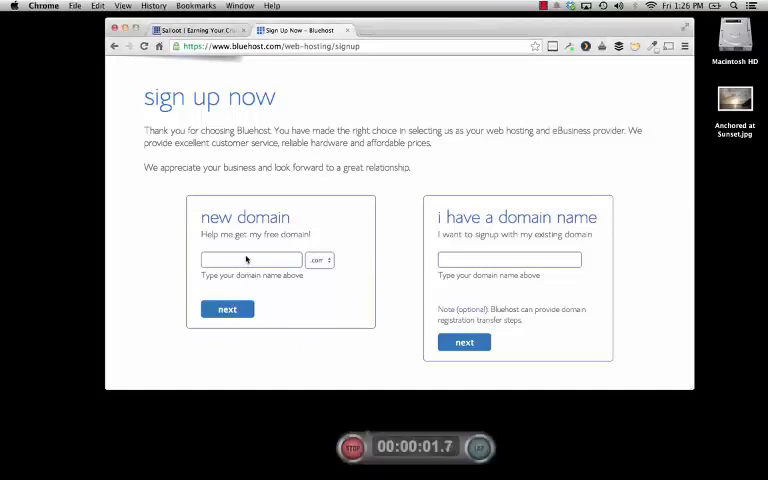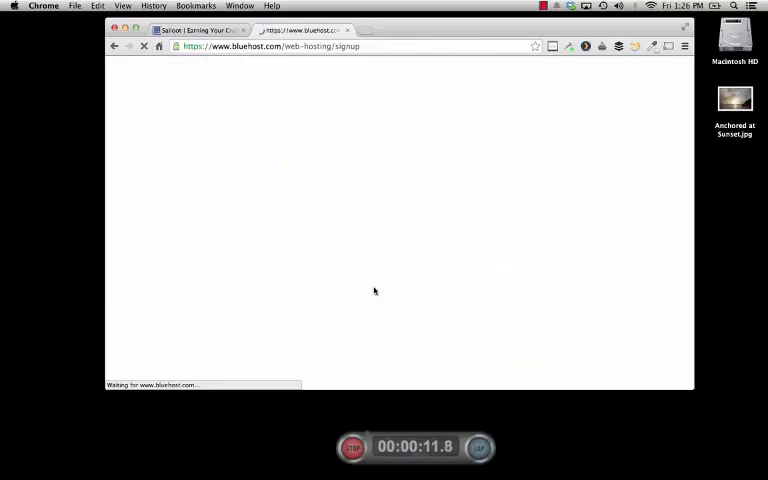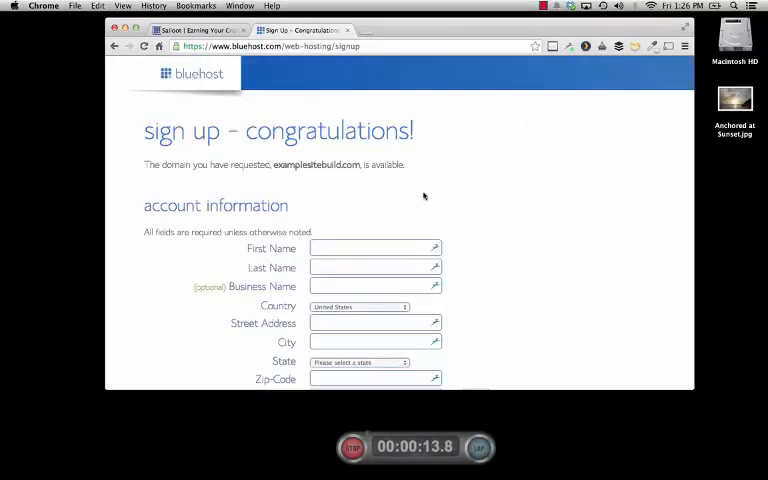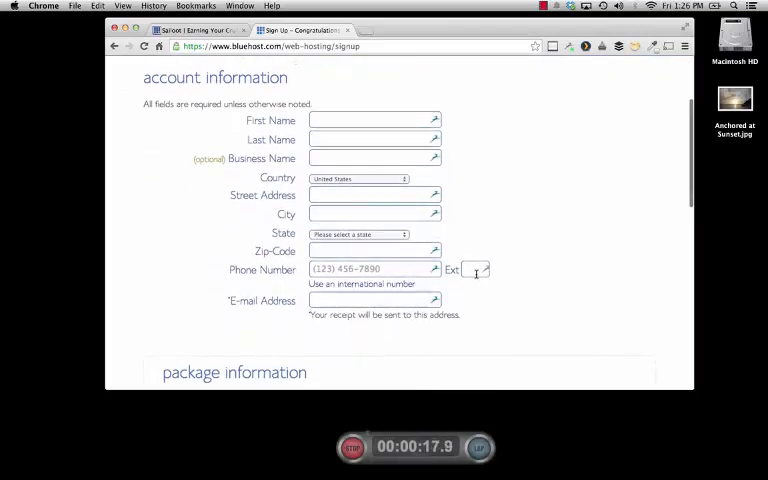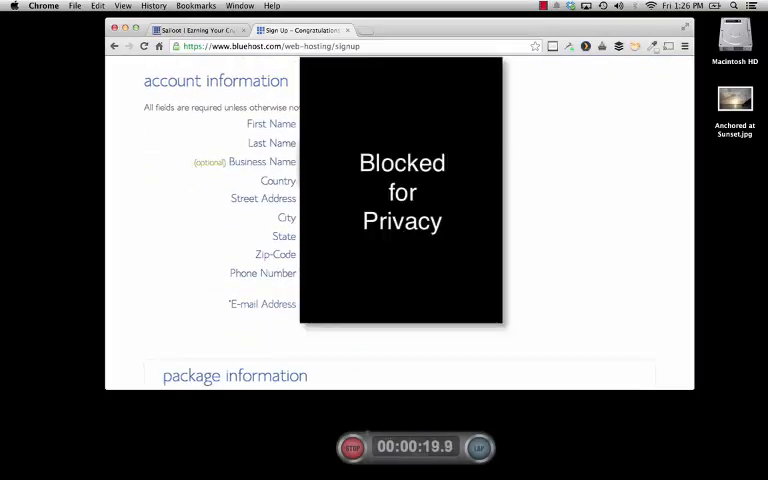Alright, we're going. So I'm going to go up here to new domain, and I'm going to put example site build and just leave the .com, and I'm going to hit next. It says, congratulations, the domain name you have requested is available. So let's go down to account information. Hopefully I can blur some of this stuff out. I'm going to put my account information in here, address, all that other stuff. Great. Phone number, fantastic.